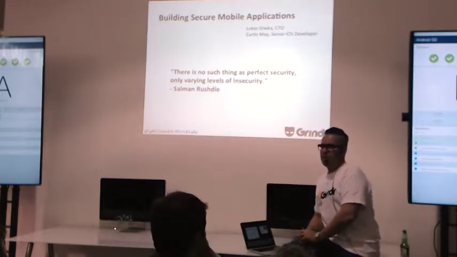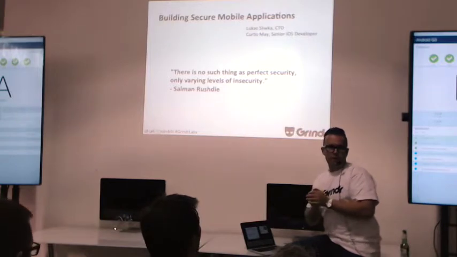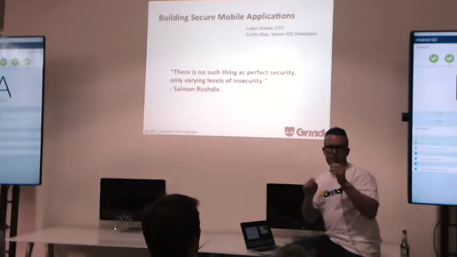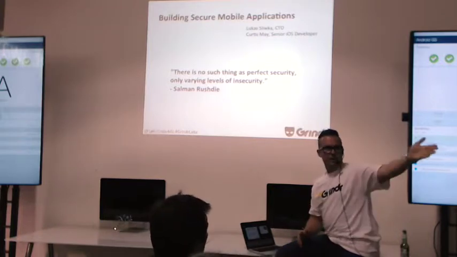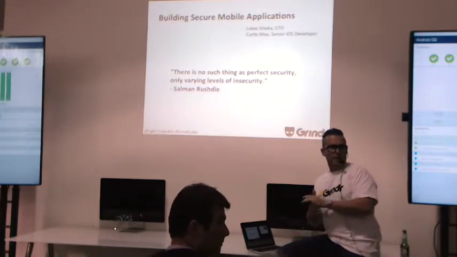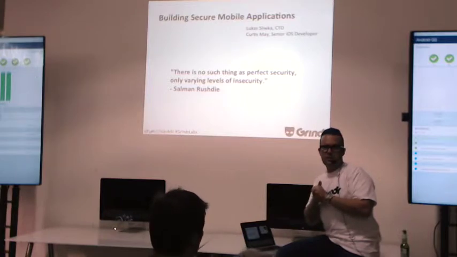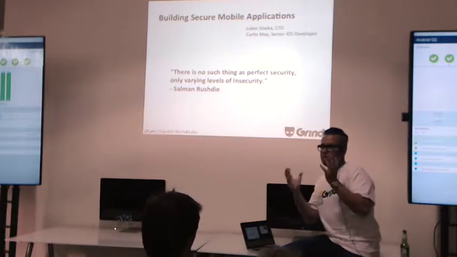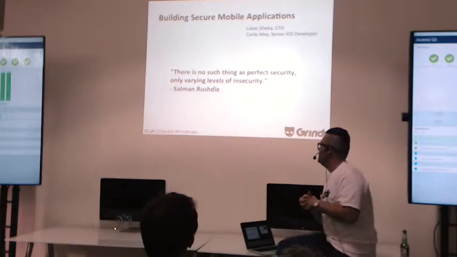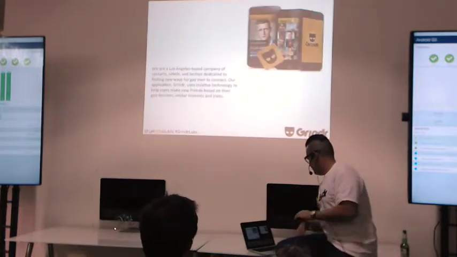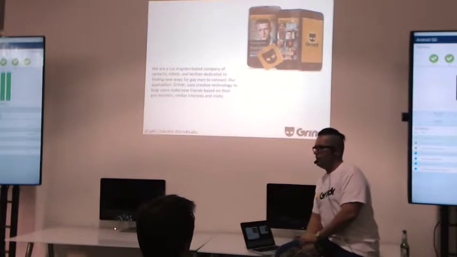But I'm not going to have time to dive into all of it, so I'm just going to focus on certain topics. I also want to make sure that we give some time to Kurt Dismay, who is our senior iOS developer. He's going to focus specifically on some security concepts when it comes to building an iOS client. Okay. So having said that, let's talk about who we are.